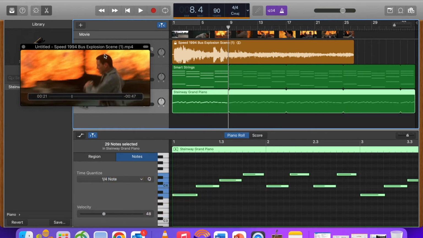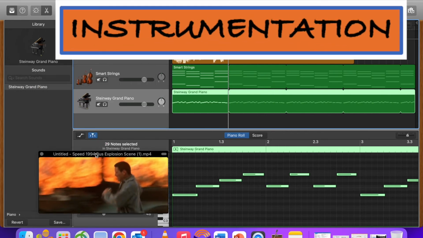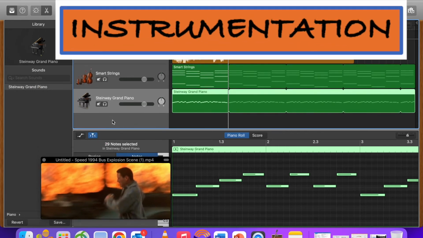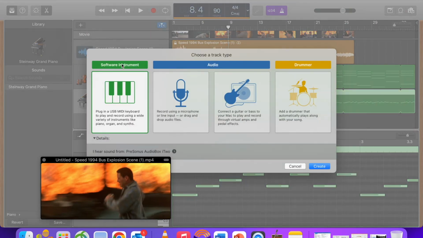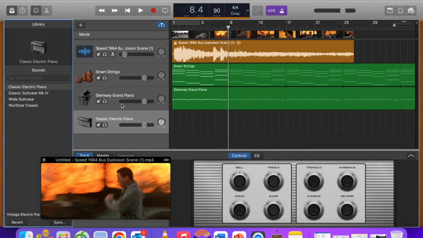Now another instrument that I'm going to add is either a low bass, low brass. So I'm going to go back to this clicker here, press the plus sign, and then double click on my software instrument, and there I have it. I have the auto-generated classic electric piano. On my left, I'm sliding to the right, and I'm going to look for a bass instrument.